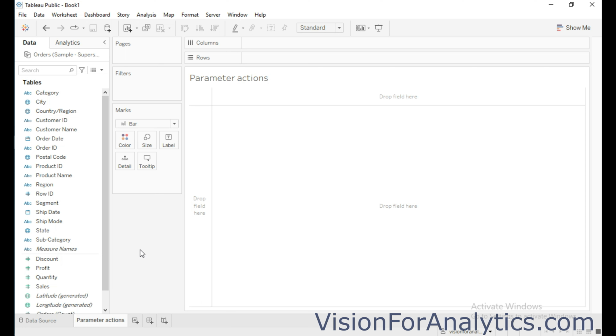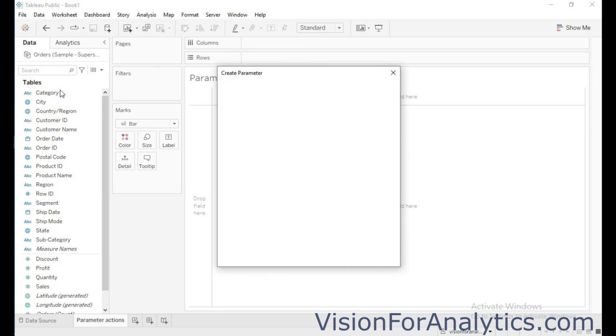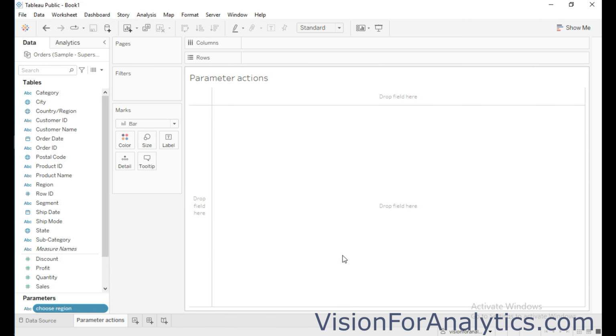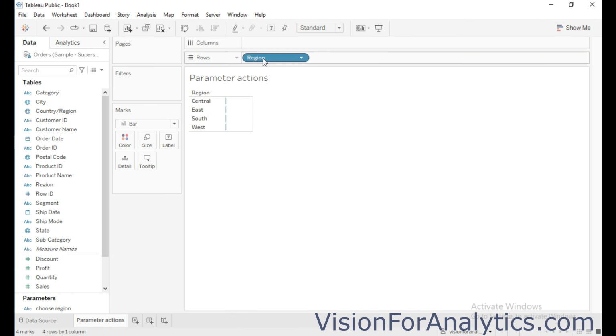First thing is I will create an empty parameter. So create parameter and I will name it as choose region. The data type is string. The current value I'm just leaving as empty. Then click on OK. So the empty parameter is created. And now let me drag region into the row shelf.